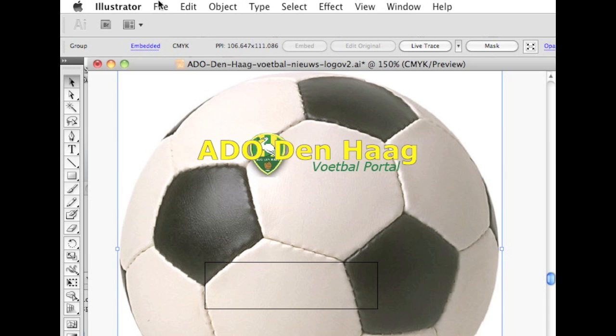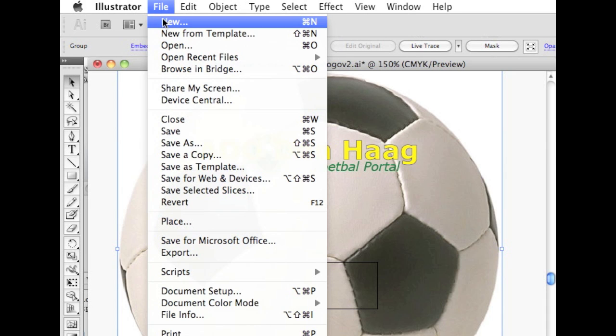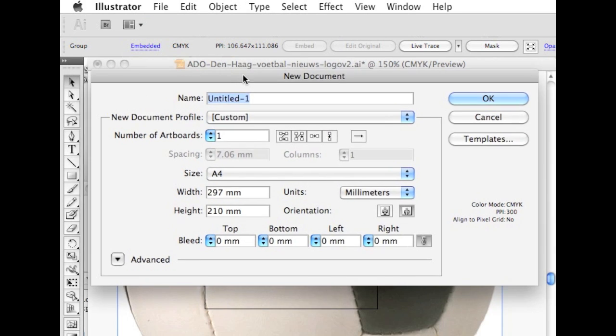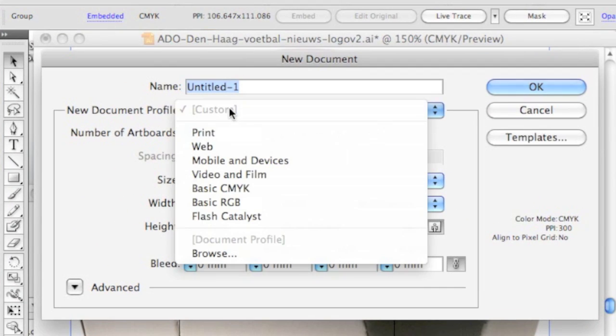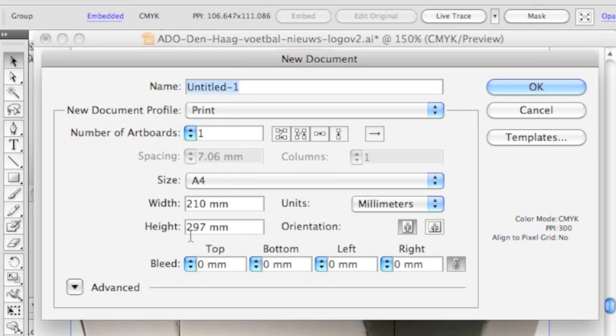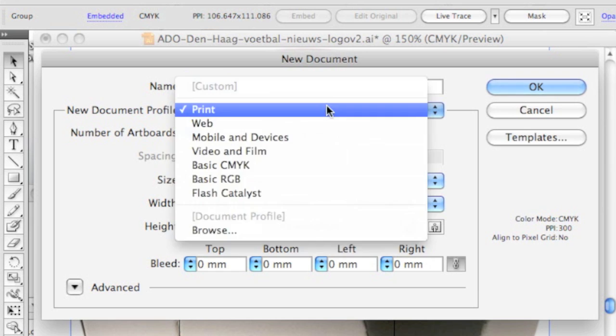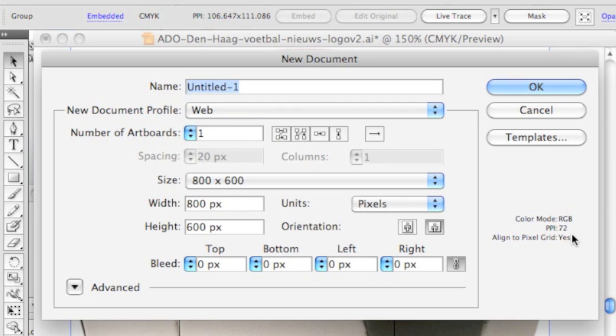Before we end, there's another quick tip to remember. When creating a new document in Illustrator, you can also choose under New Document Profile right away a print layout. You'll see the settings change and everything seen and unseen will change to help it be print optimized. This is a good place to start if you're making a file for print, and you'll see here PPI 300, color mode CMYK. If we switch that to web, you'll see that all changes.